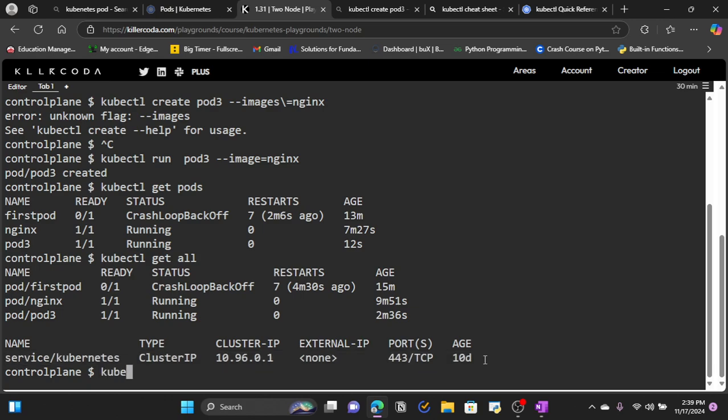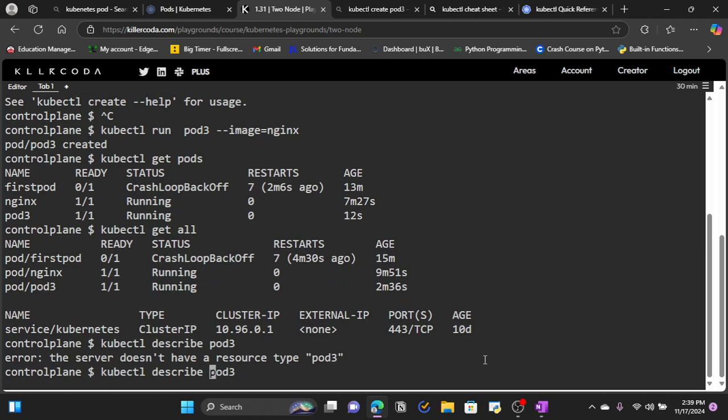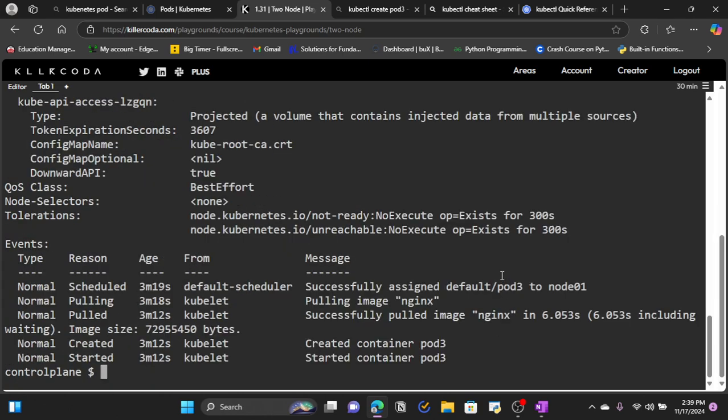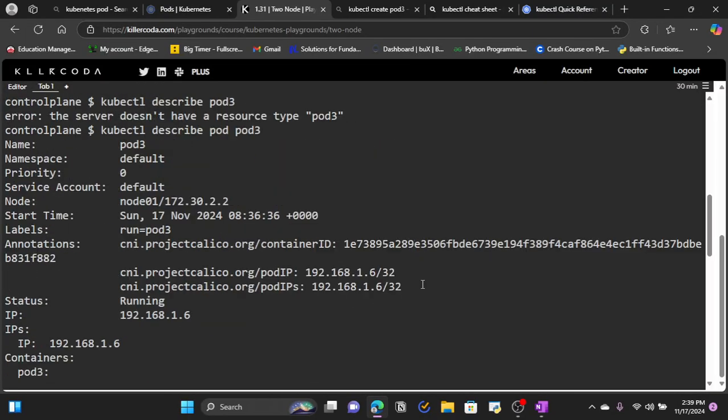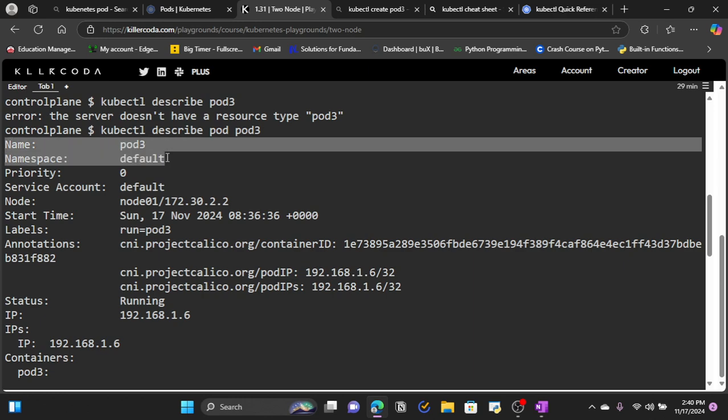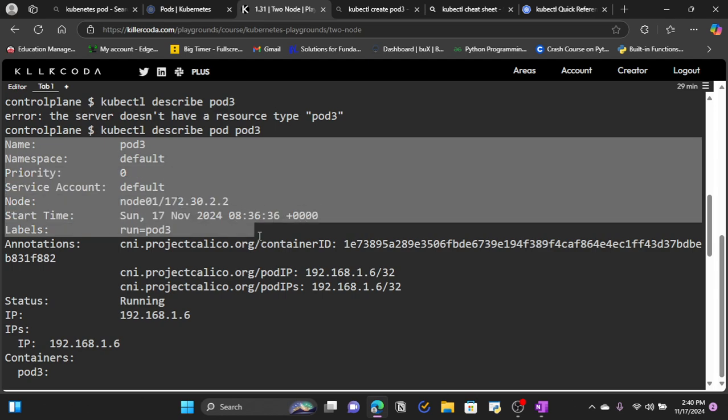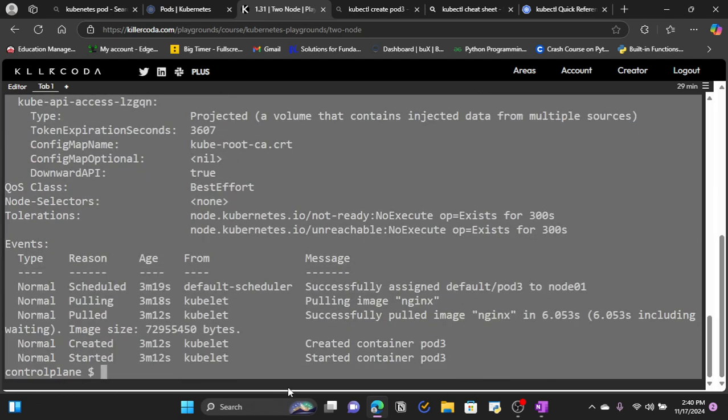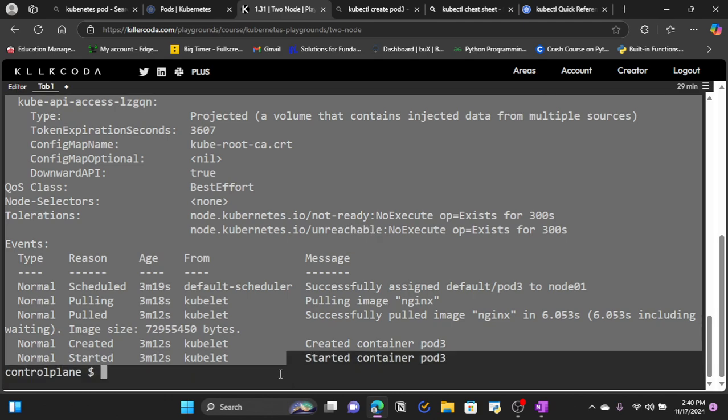There's another command. If you want to see anything in detail, you can use kubectl describe. So let's see the details of our pod 3, shall we? We have to mention it is a pod. After this you can have the details, starting from here. As you can see, the name is pod 3, the namespace, the service account, the node, everything detailed is present here. So you can do that through the kubectl describe command.